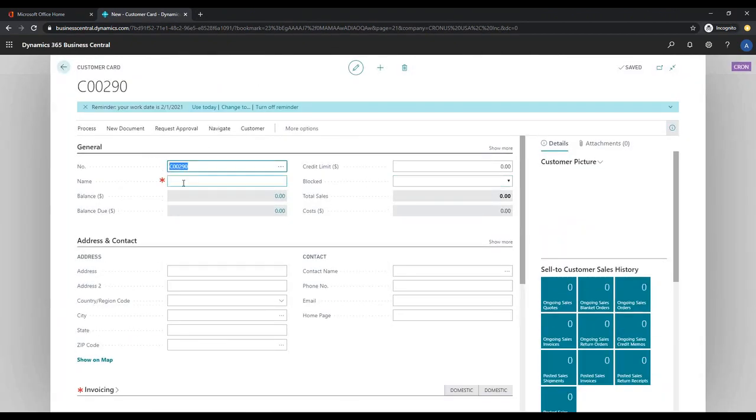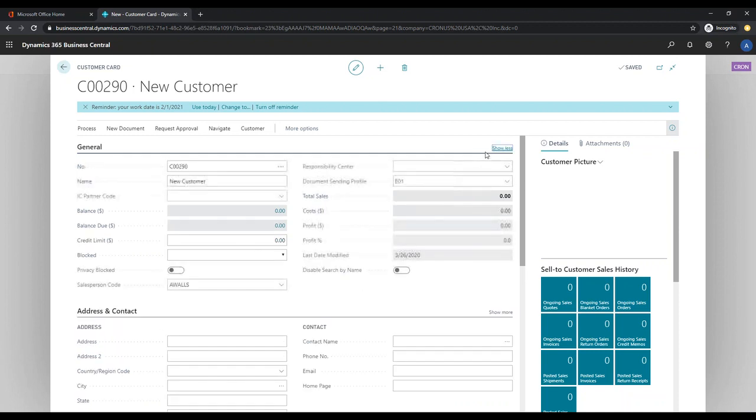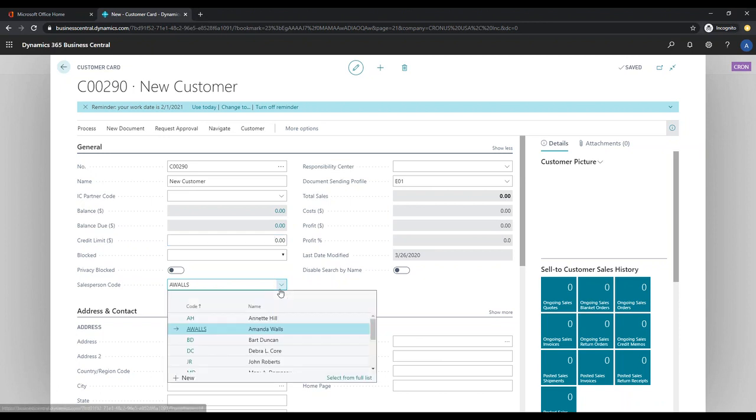All right, it's going to automatically create a customer number for us, but we can overwrite that if we'd like. And then we're going to write the name of the customer. Now you can enter as much information as you have. So we have address, contacts, etc. We can enter a credit limit here. We can add a salesperson code to the new customer.